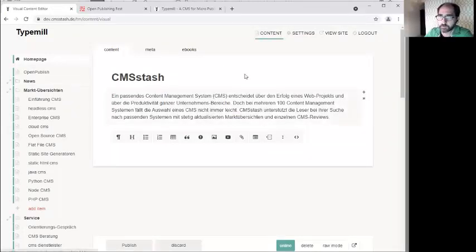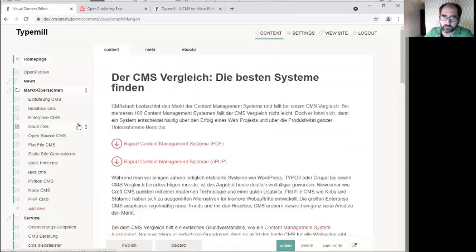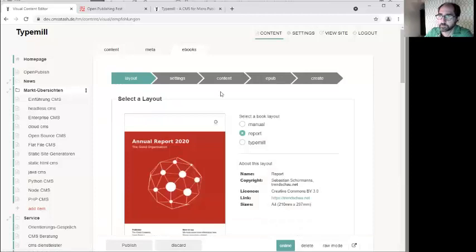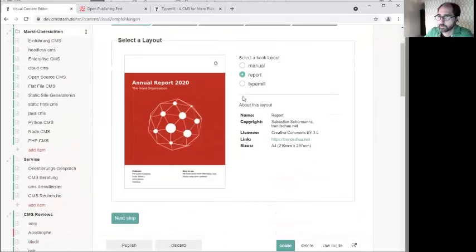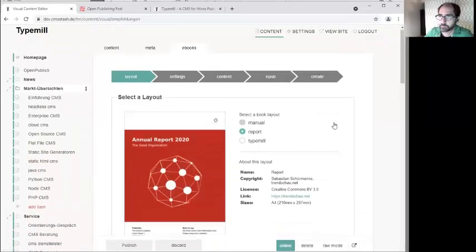Let's do it now. Let's switch to the front-end editor, and then let's go to this folder. And there, if you click on the tab eBook, you have exactly the same features. The only difference is that you can now only select the content from this folder or subfolders. You have some settings here.